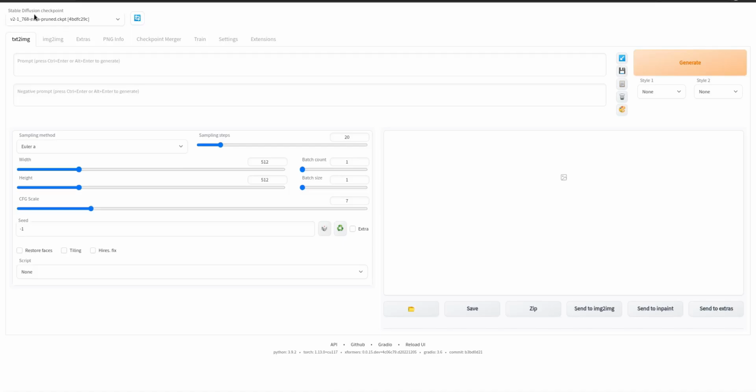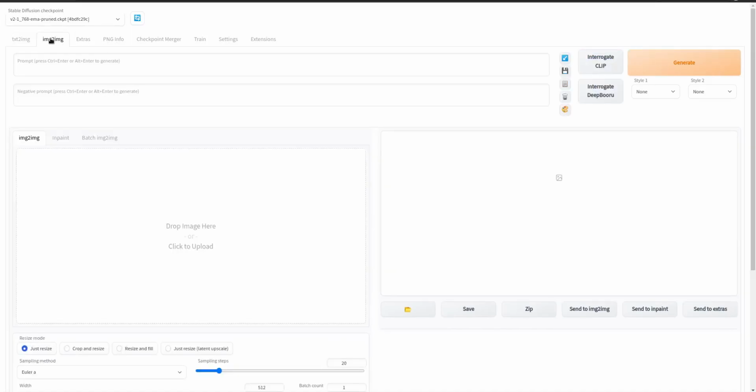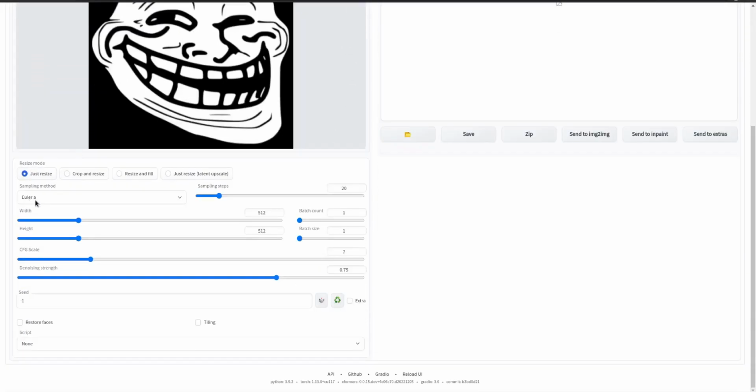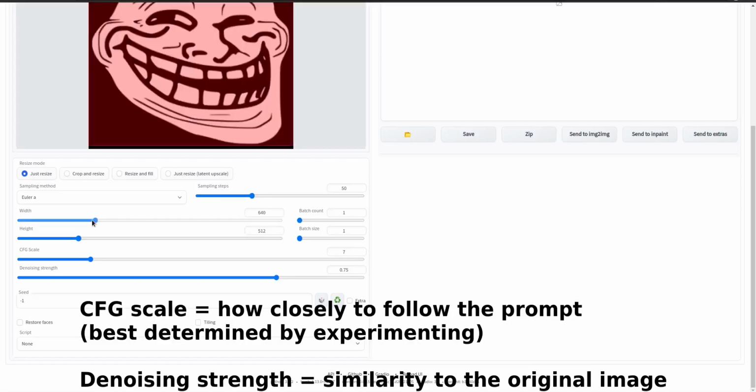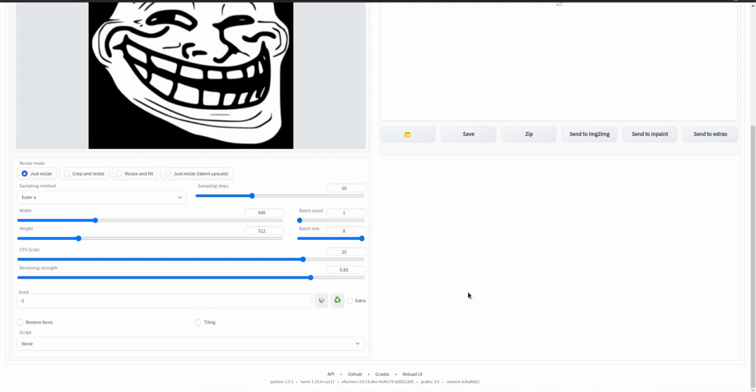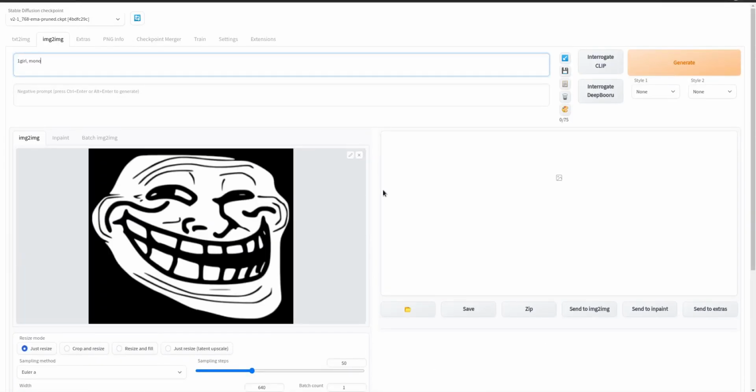Here we have the Stable Diffusion interface. First thing, I loaded the version 2 model, and then we switch to the Image-to-Image tab. Insert the troll face and adjust a few parameters. Most are obvious, and the AI itself is driven by CFG scale and denoising strength. These are not trivial to explain, so I suggest looking up a detailed explanation and either copying my values or just playing around. Now let's start with a simple version of the author's original prompt.